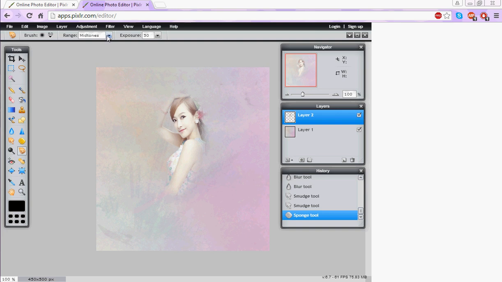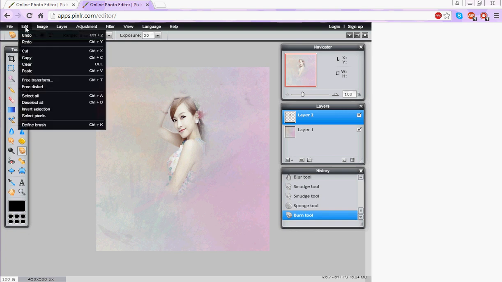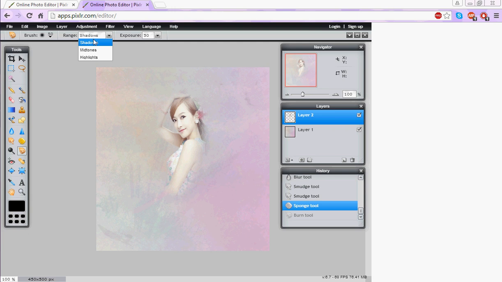Okay, let's do midtones. I think it will be okay if I lower it and then redo the same thing just a little bit. Okay, good enough. I think that's really it. I don't really know what else to do.